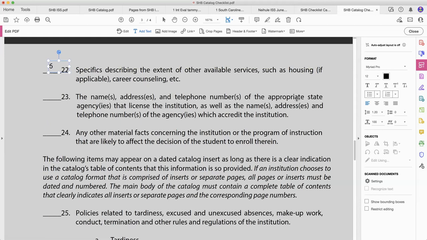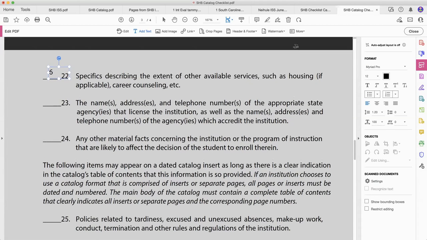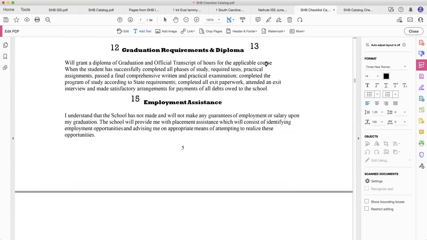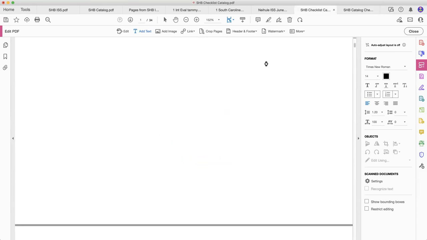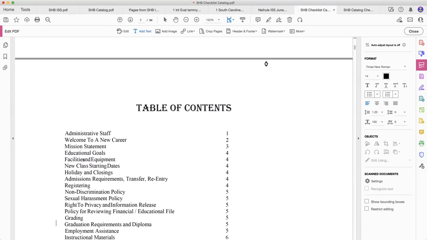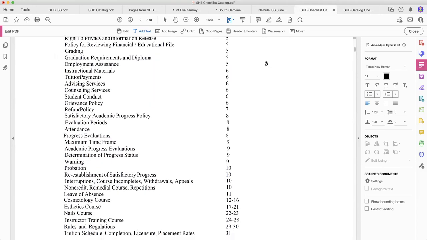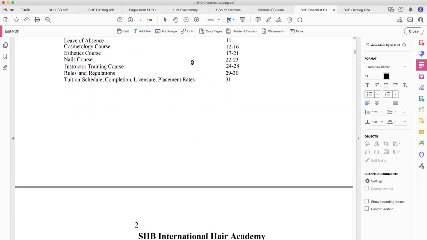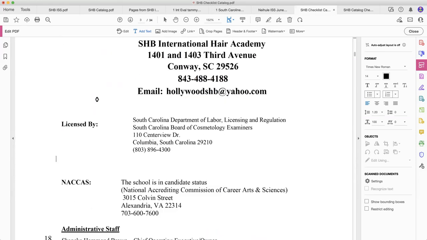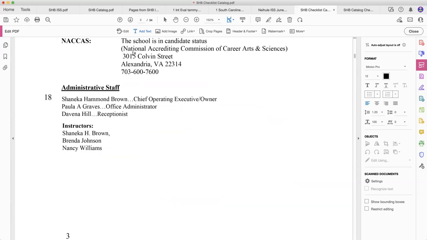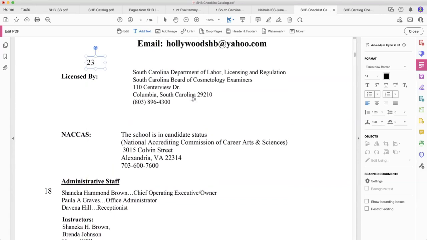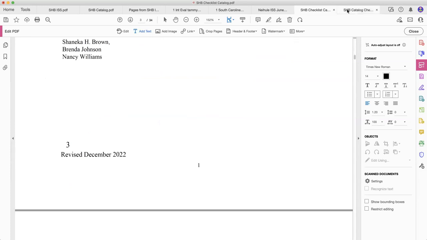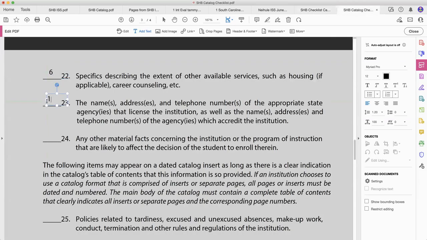Names, address. This is the state board, which is 23. So we're going to put 23 over there. So we'll go to the beginning of the catalog. Okay. The different agencies. So here is where we're going to put number 23. We're coming down and we will put 23 right here. It's going to go right there. So go up. 23, what page is this? Page 1. Go back right here, page 1.